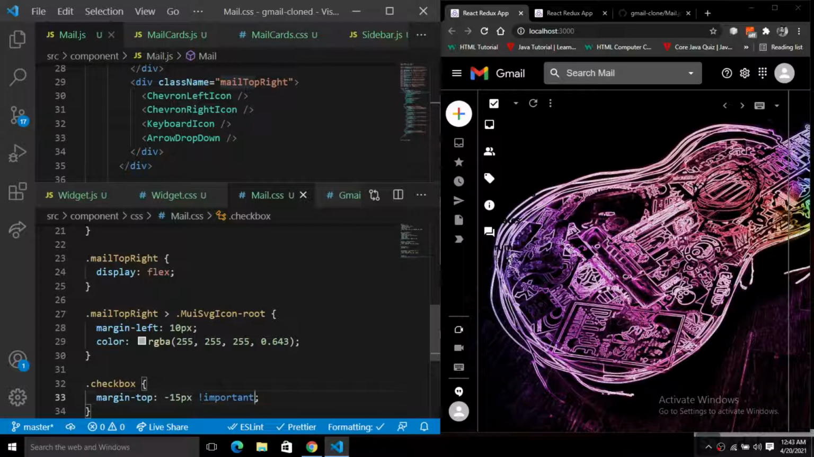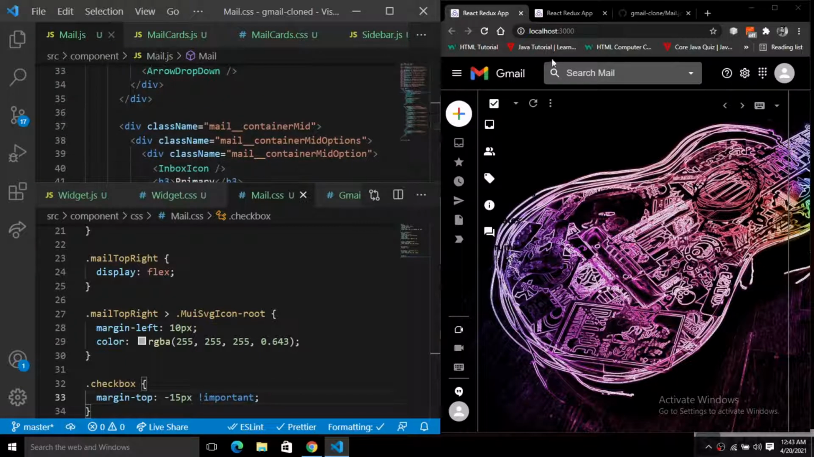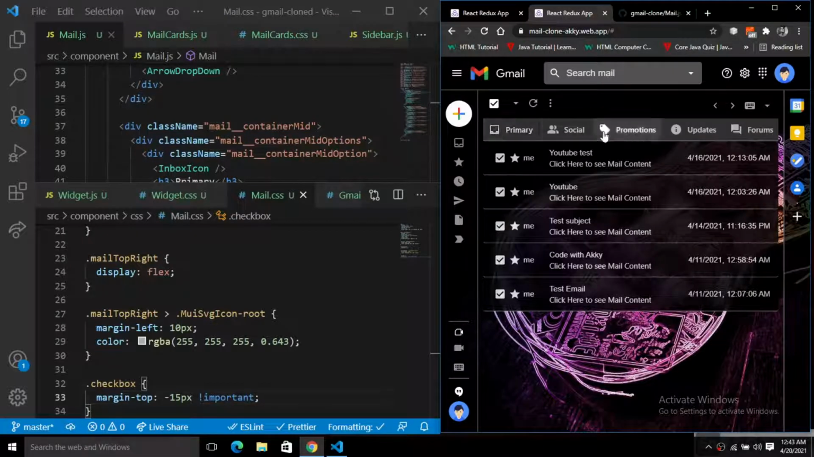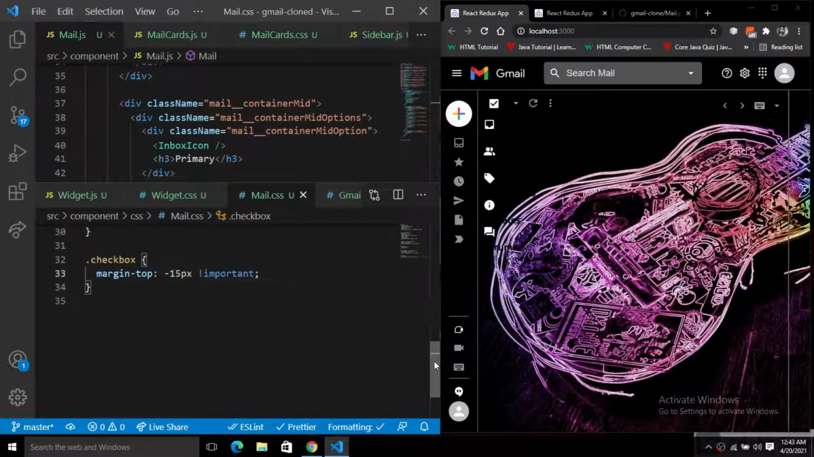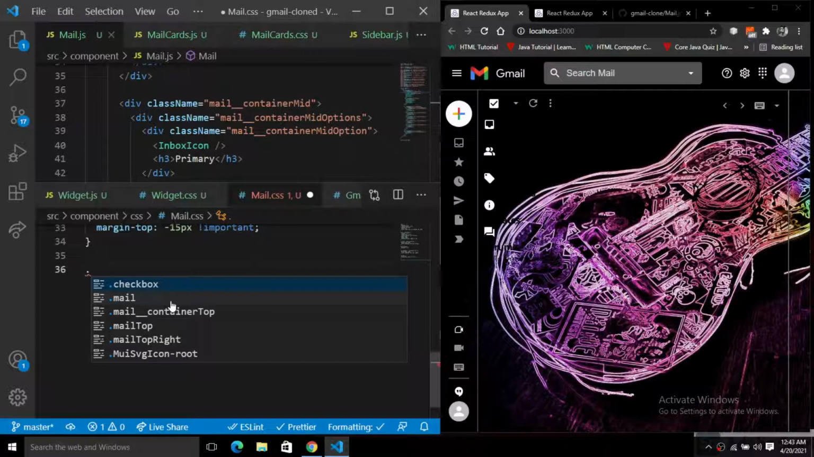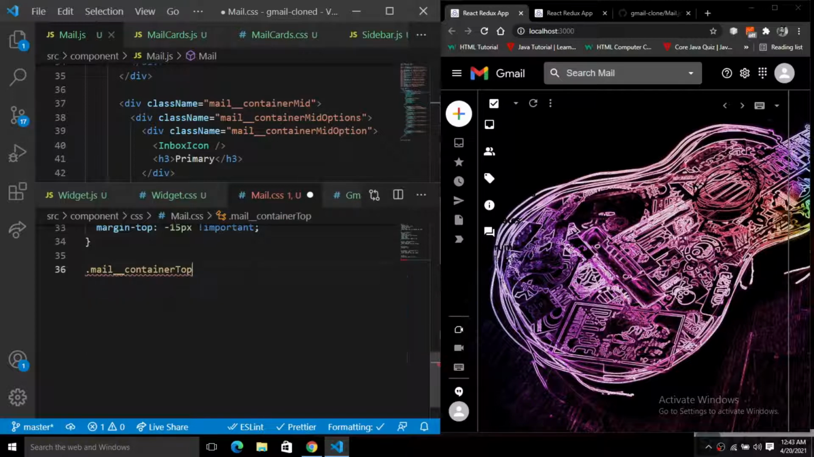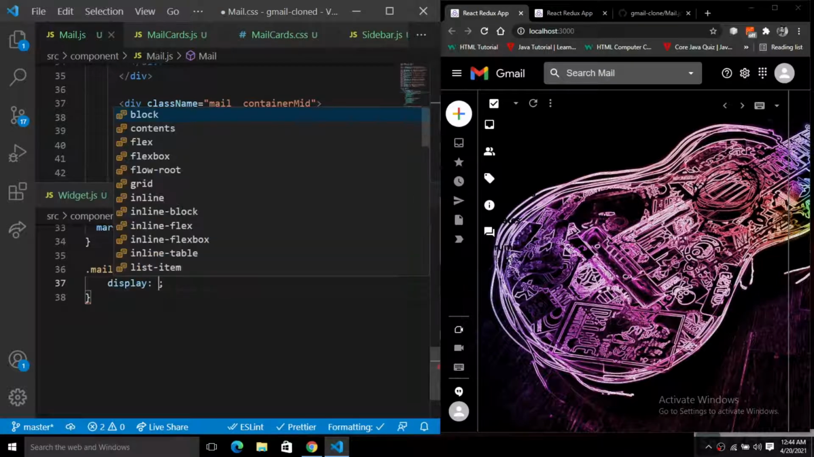Fine. So now the last thing is to style the mid part so that it looks like this. So how will we do this? Because we have a mail container mid, you simply have to grab a class name first of all. So we have this mail container top and mail container mid options, right? So for the mail container mid, simply give the display of flex.